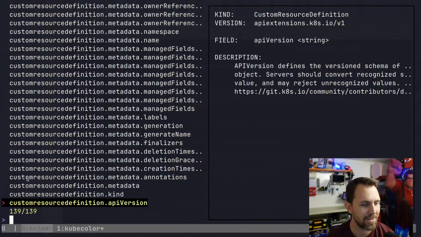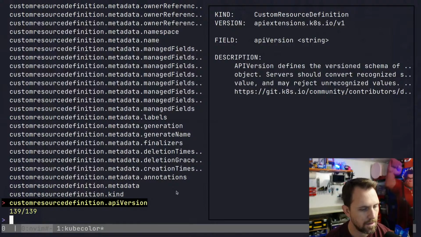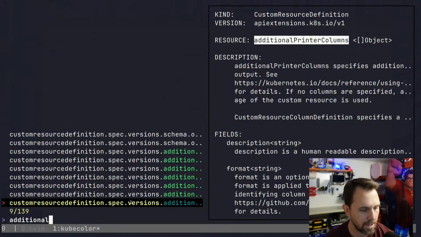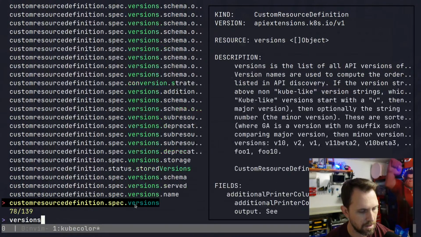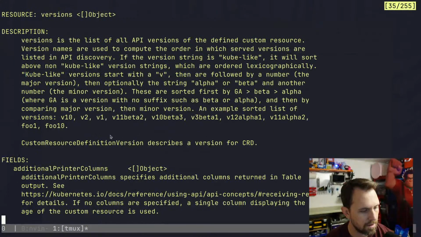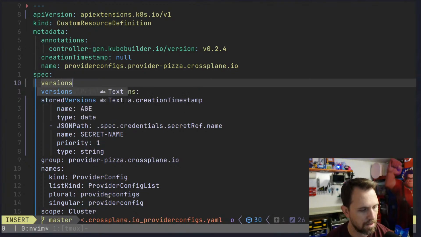Okay, see, this is even better than the website. So when you can find the thing you want. So if I want to find, you can go away now. What is this? Additional spec versions. Additional printer columns. So I need this under versions. What does versions look like? Spec versions. So this is going to have to be, oh, I wish I just had an example.